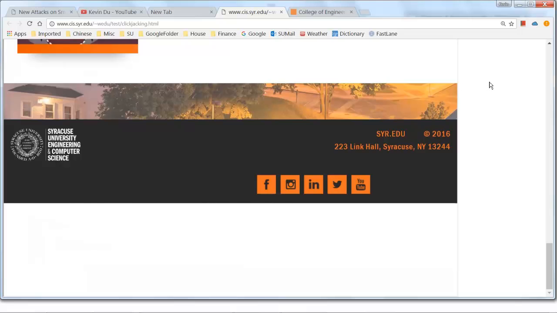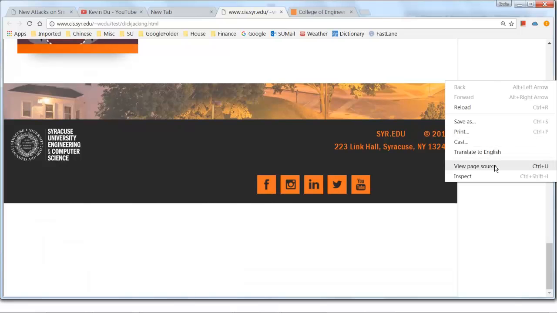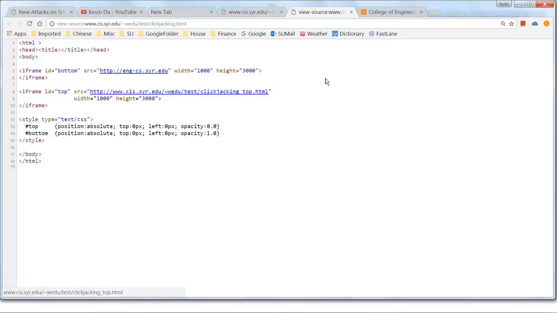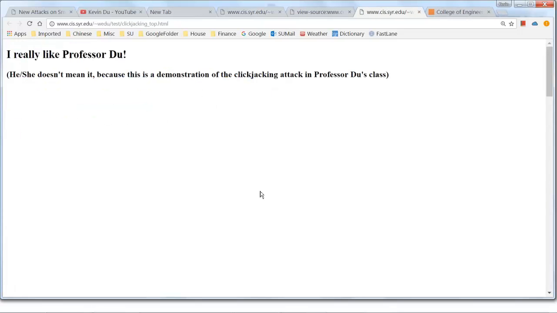So if you click on this, you're going to end up clicking on this. Let me show you the view page source. This one is on top. Now this one is on the bottom. If you click on that, you're going to click on the like button of this document. On your Facebook, it's going to show up that you like this page. And you'll be surprised what's in that page. This page basically says, I really like Professor Du. I put a disclaimer in case you really click on that, so I want your friends to know this is just an experiment. So you didn't mean that.